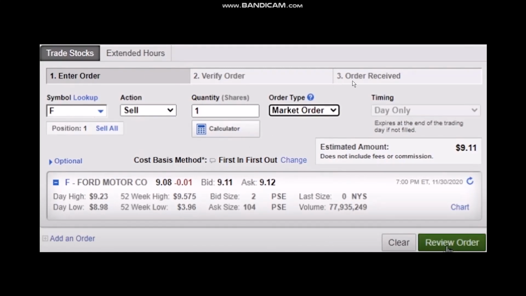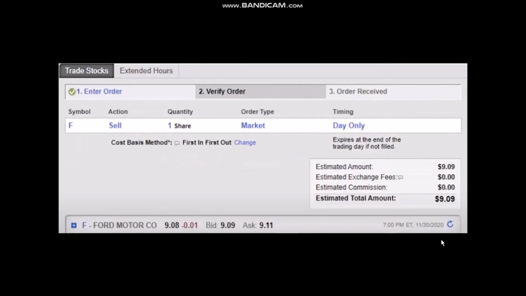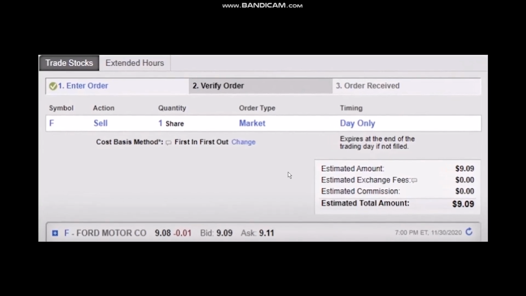And once you are done with all that, simply click on review order, and once you click on review order, this page will provide you with the information on how much money you will get on selling that stock. So check this information as well.